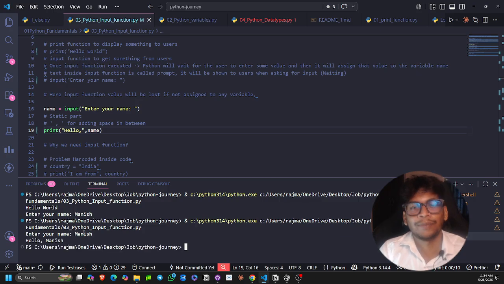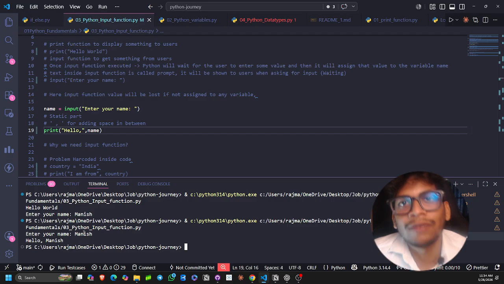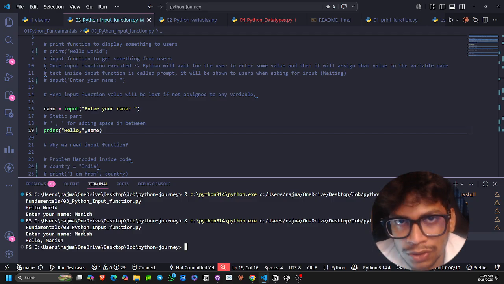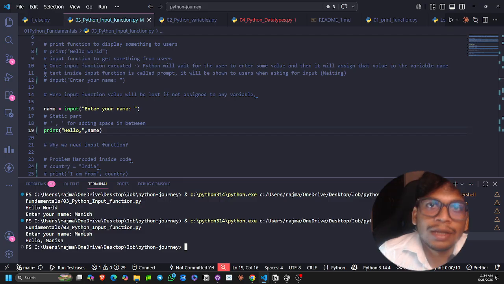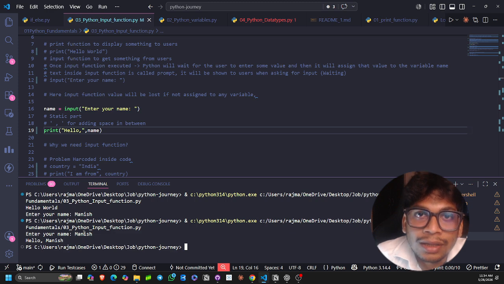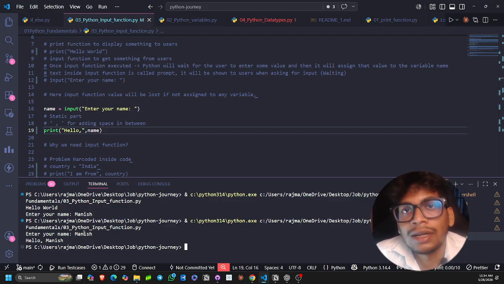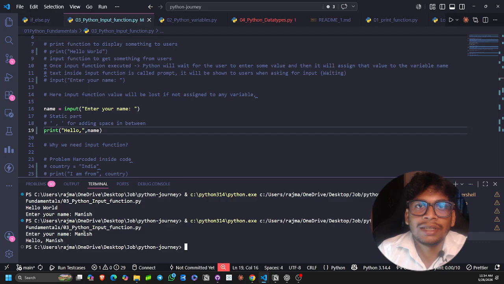Hello Manish, right? So what we solved is that first we have taken input from the user, and then we have saved it into the variable name. And right now, using the print function, you are calling out that variable. Then Python in the background will go to that variable, see the assigned value, and print it. So we have solved the problem of taking input as well as saving it using a variable.